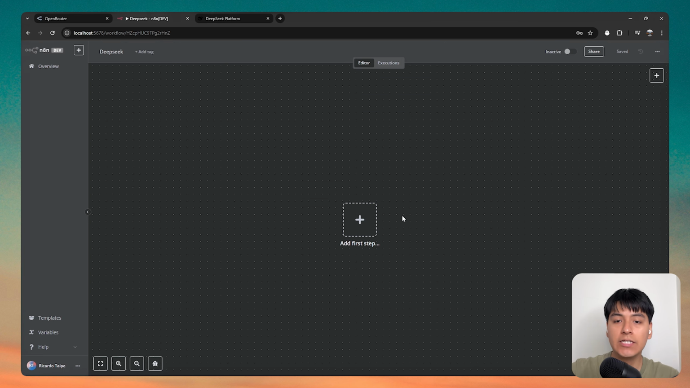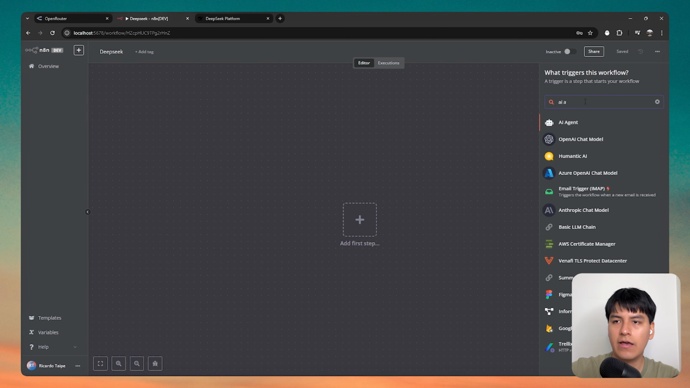Okay, and what if you want to use Deepseek within your AI agent? It's very simple. Just go here and let's add an AI agent.